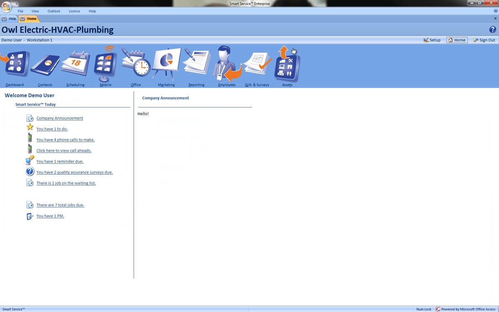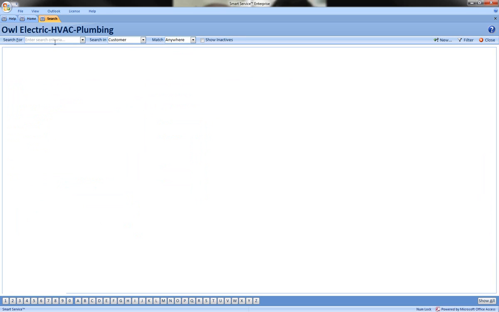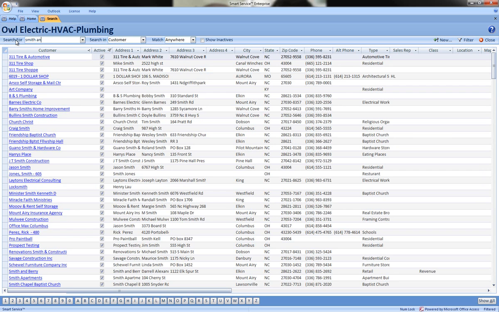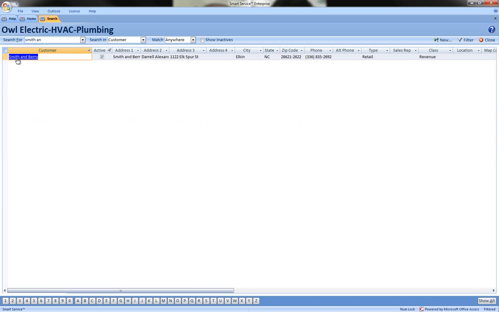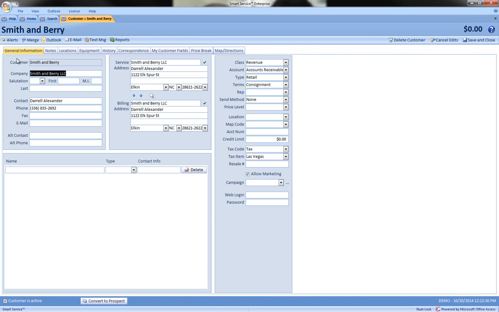Now that we have our user fields created, let's take a look at how they'll look inside of Smart Service. From the home screen, I'm going to go into contacts and search for a customer. We'll go ahead and look up Smith & Barry.